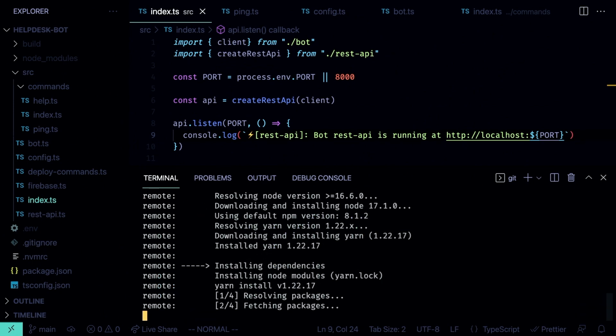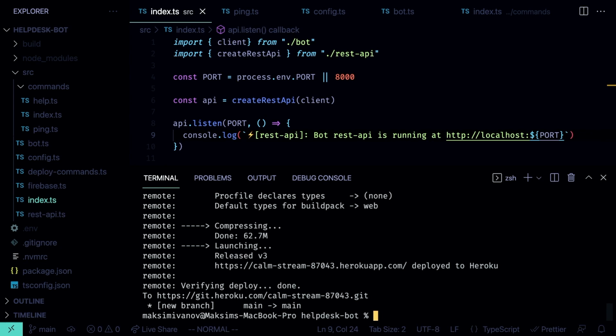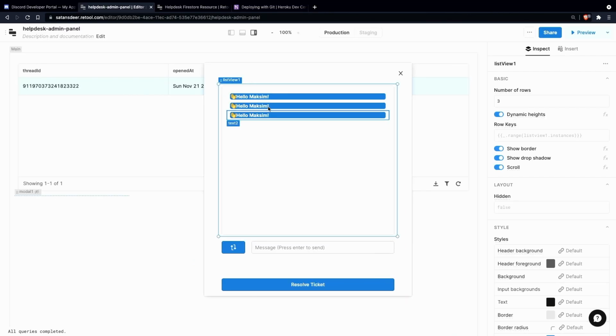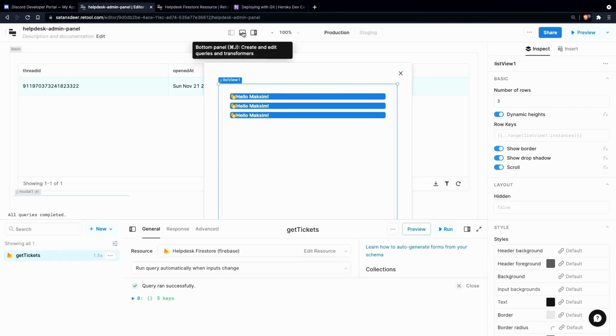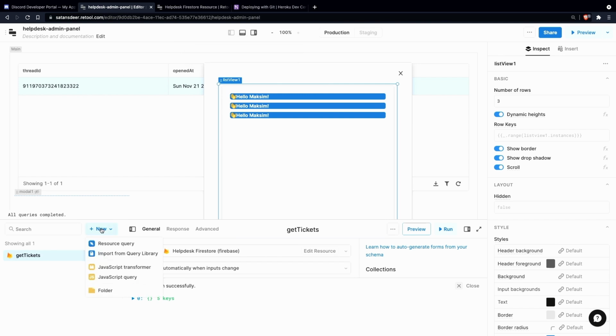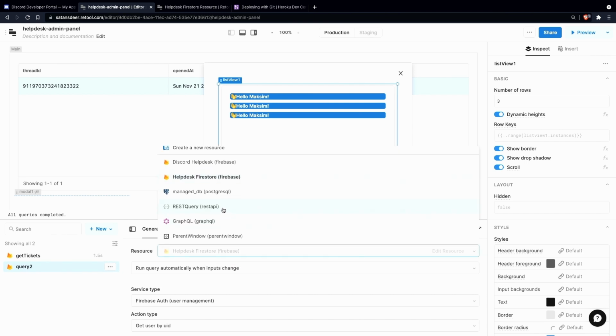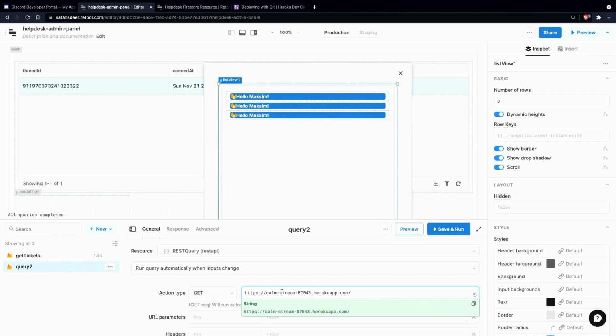It's building on Heroku. Okay, the app is deployed, and what you want to have now is this URL, because this is where your app is going to be available. And we want to go to the help desk admin panel. We want to open the bottom panel and add a bunch of new queries. Click on plus new resource query. Resource is REST query, action get, paste the address that we got from Heroku.